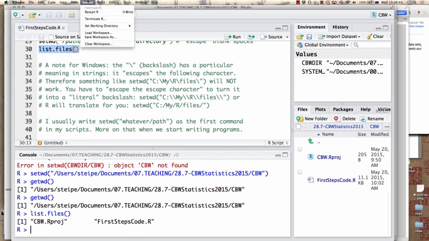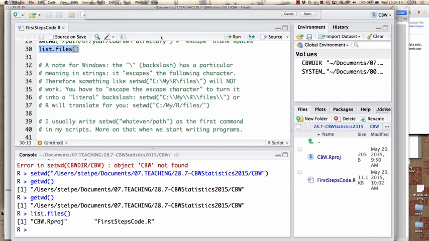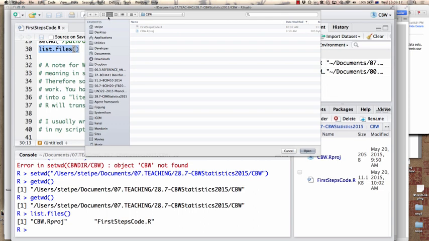So as with many things, there's also a menu command to do that in RStudio. If you go on session, set working directory, you can set it automatically to the source file location or choose a directory. And that's, of course, also a way to get a complete file path, because I can choose any directory on my computer.